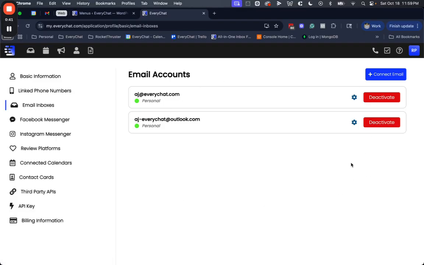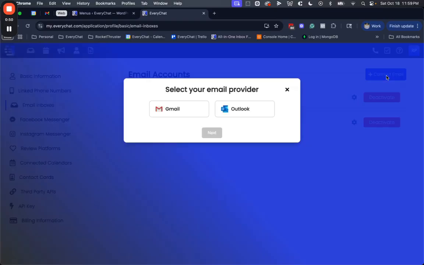Of course, you're not going to see emails connected on the screen if you haven't already connected some, so yours will likely be empty. To connect your first email, you can click Connect Email up here at the top left, and then you can select the provider that you want to connect that email from. So in this case, I'm going to connect a Gmail inbox. I'm going to click Next.